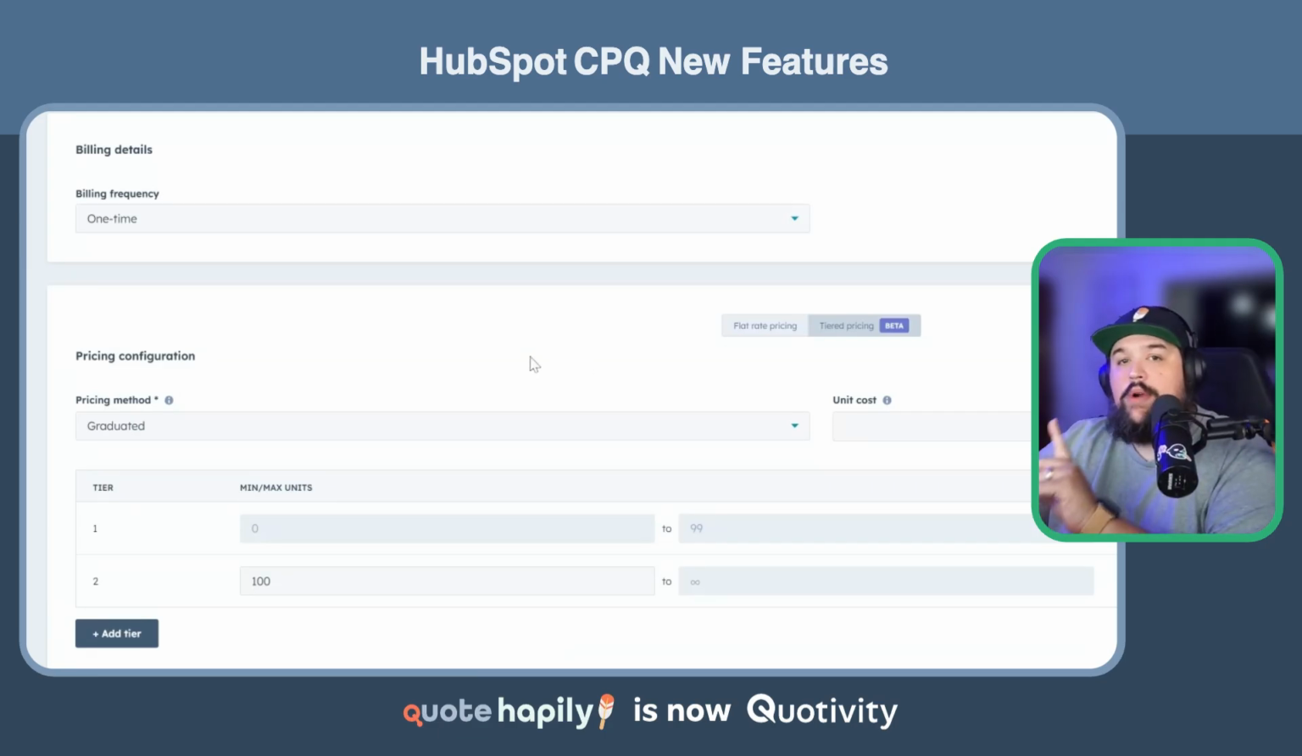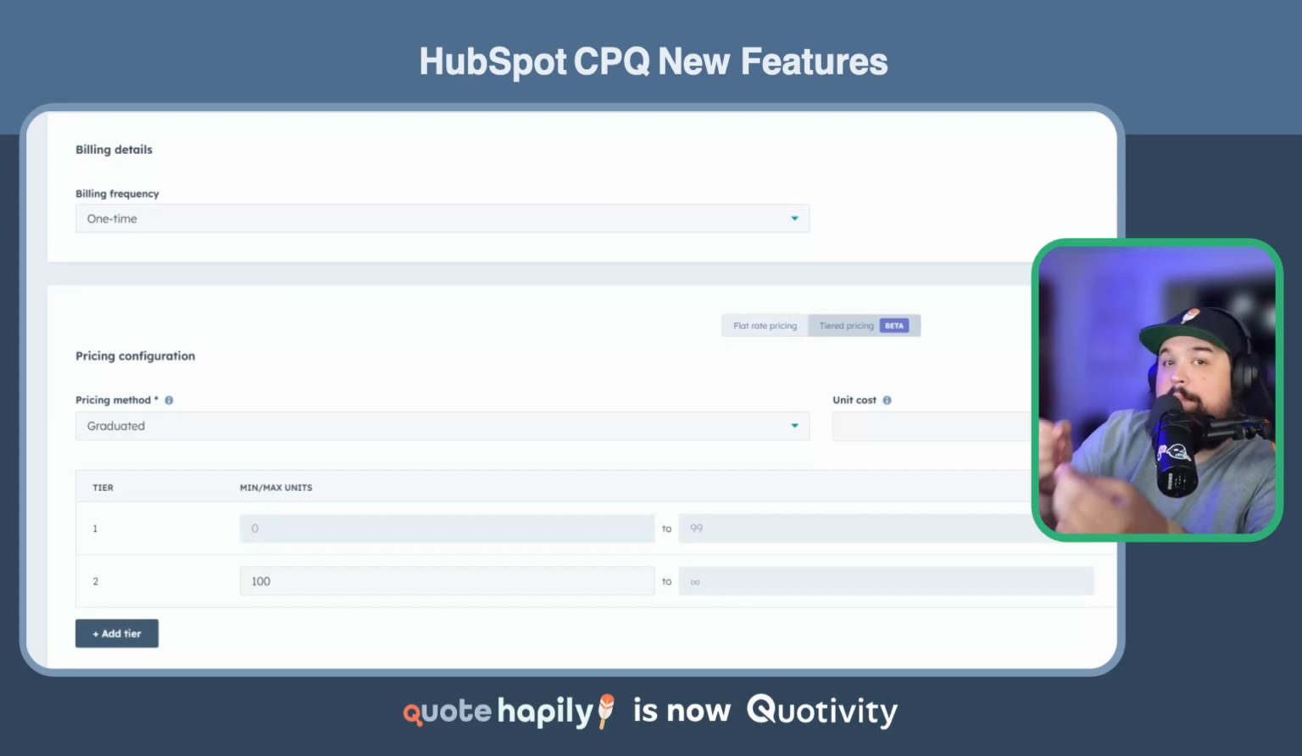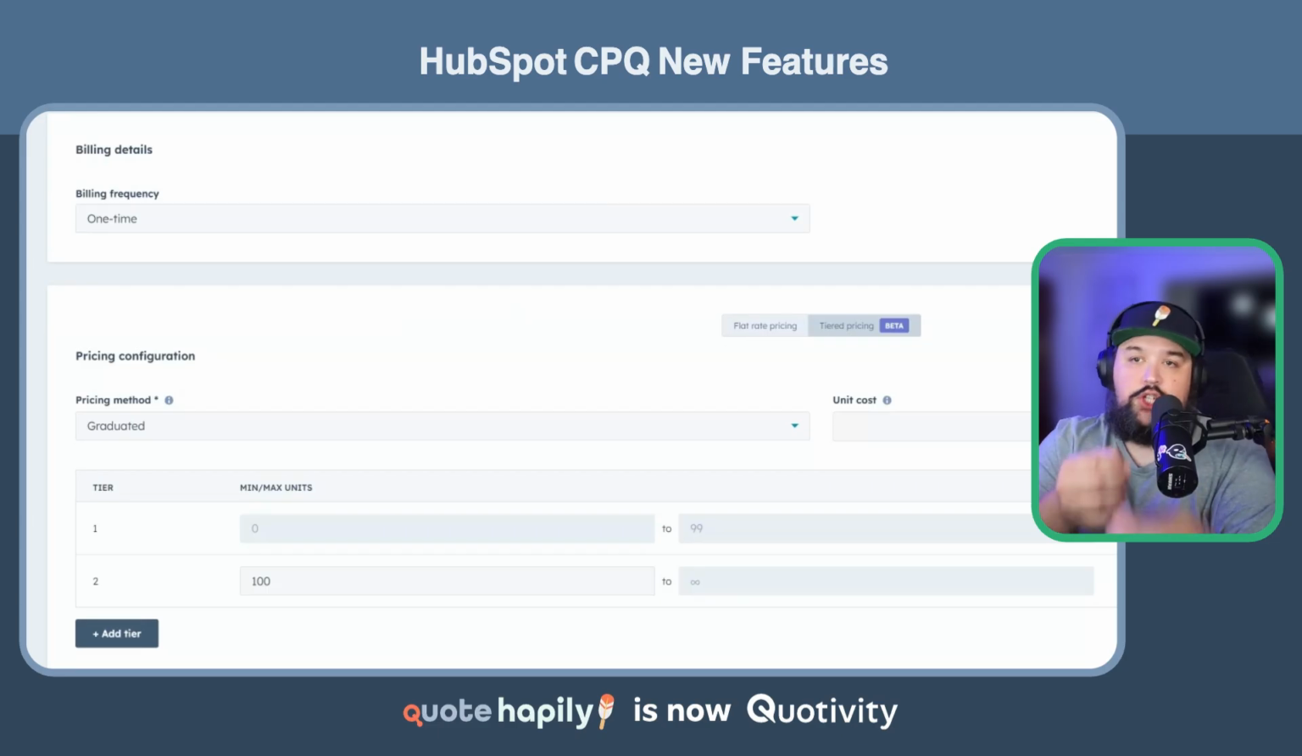If you need anything more complicated than this is where we do things a little bit differently with Quote Happily. The biggest limitation is that this is written at the product level itself, which means it's going to be a little bit less flexible to apply these different pricing methods in different ways in different situations. You're probably going to be forced to create the same product multiple times if they can have different pricing methods under different circumstances.